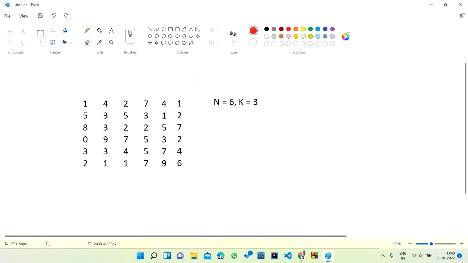Okay, let's see how this new matrix is going to help us find the sum of every subgrid of size k into k in constant time. Let's say we want to find the sum of this subgrid of size 3 into 3, that means I want to find the sum of all these elements inside this subgrid of size 3 into 3. So what does this 9 represent? It represents the sum of all the elements inside the submatrix starting from here all the way to the starting of the matrix, right?